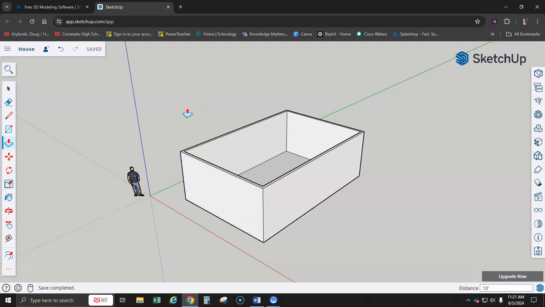So you can log in to your Sketchup using that very first link I showed you up here at the beginning of the video, and you could sign in on any computer as long as you have internet access, and you'd be able to access your house. Alright, next video we're going to put a roof on this house.